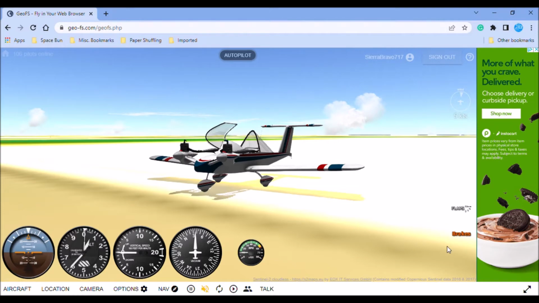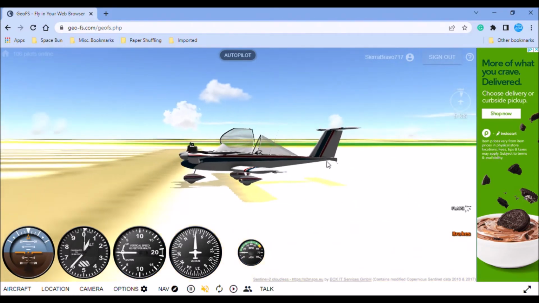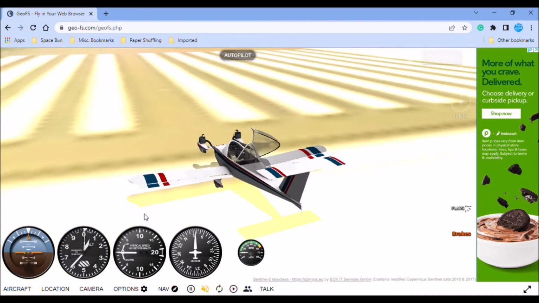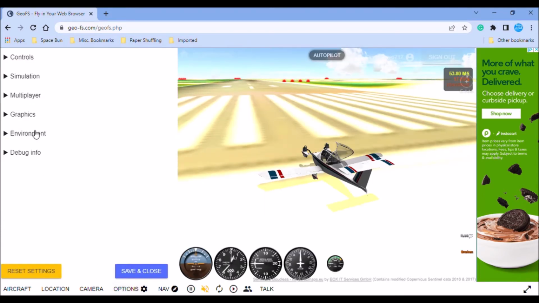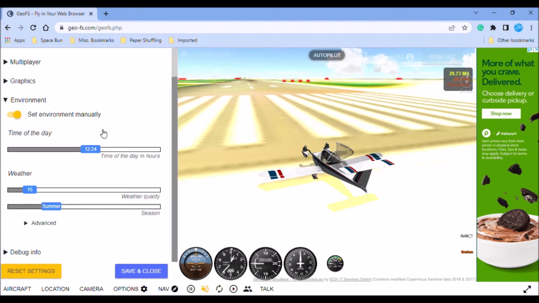So this week, I'm going to be talking about one of the settings that you can play around with in GeoFlight Simulator, in particular, the environment settings. Basically, it lets you be Mother Nature, so to speak, or Father Time or whatever, because you can also change the time of day. Anyway, that's one of the three main options that you can do to change the environment: time of day. The other two are weather quality and season. I will be going into all three of those, but first let's start off with the time of day.